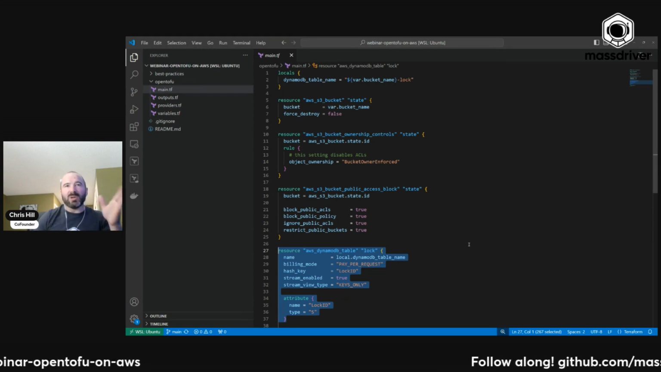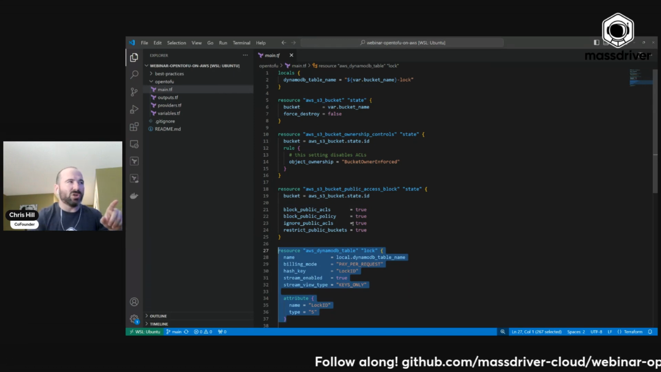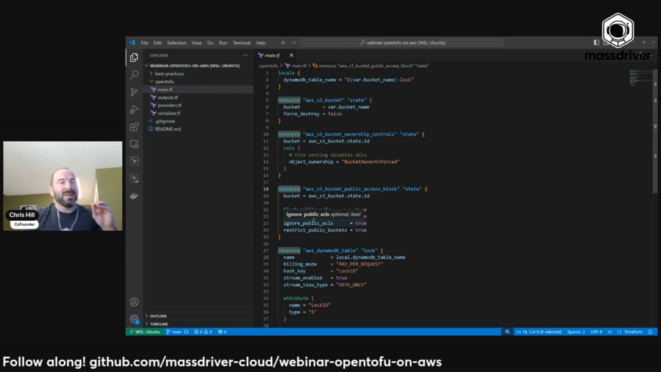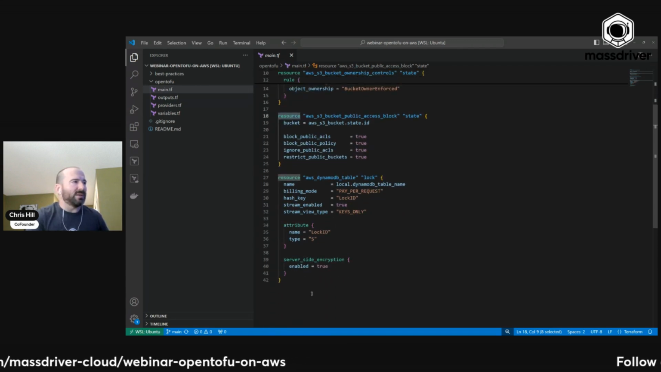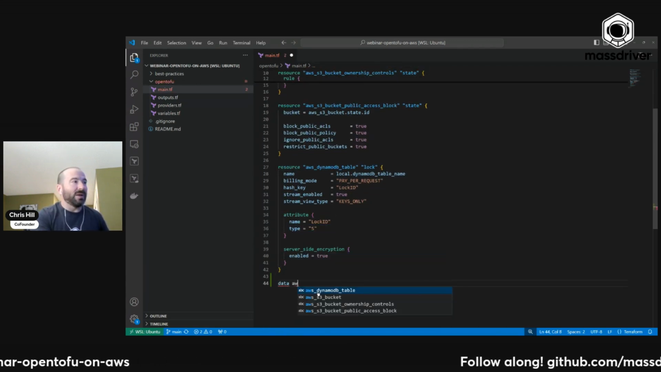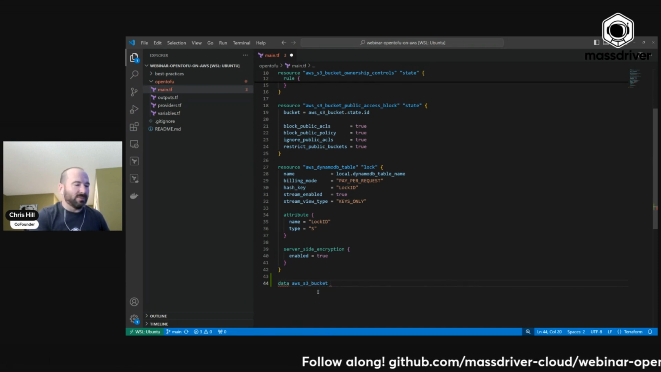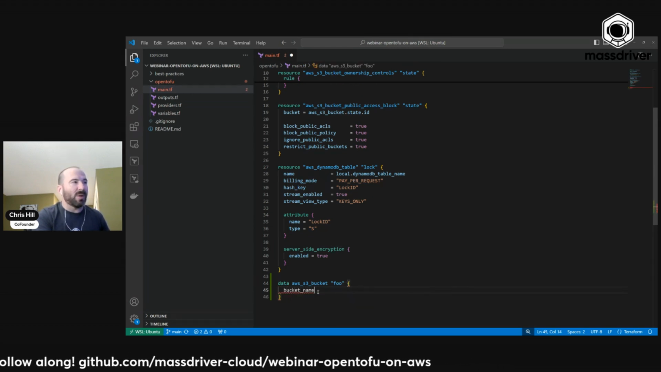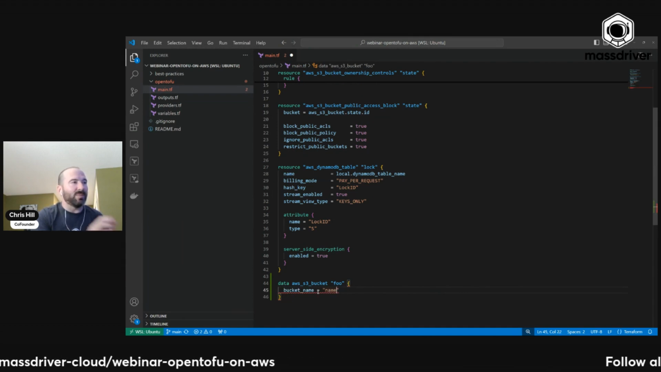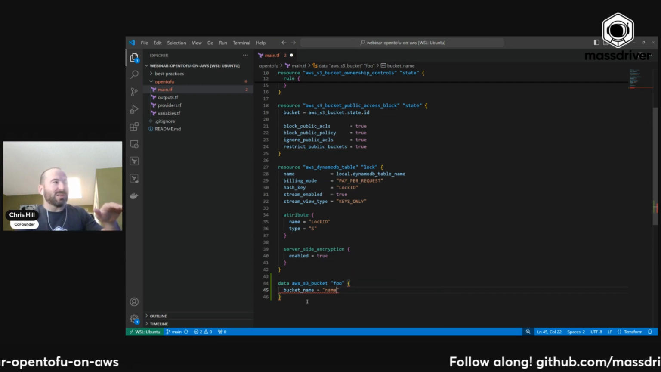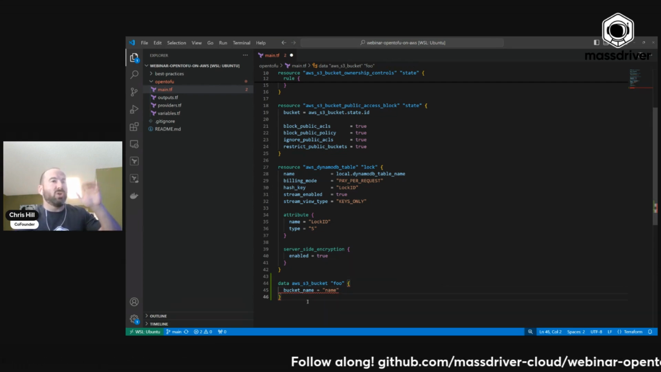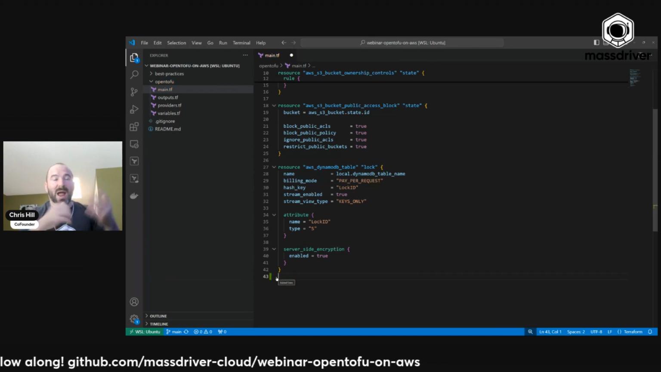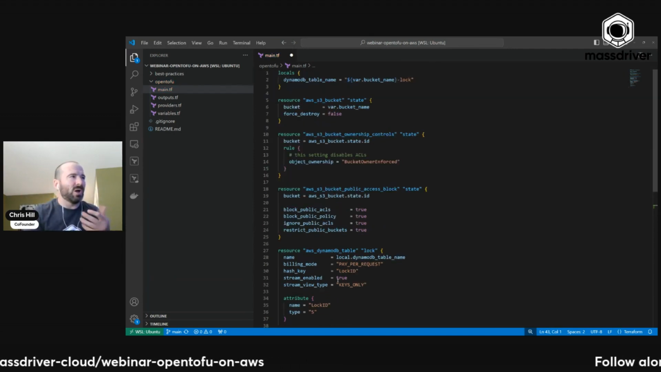These are resources. This is when you can create stuff. The other thing that you'll sometimes see that looks similar are called data blocks. What data blocks allow you to do, it doesn't create anything. A data block would kind of look like this. You'd have data, AWS S3 bucket, and we'll just call it foo. And inside, you're going to have something to identify it, probably something like bucket name equals, and then the name of the bucket. What a block like this does is it goes out and looks for an existing resource and pulls down configuration.